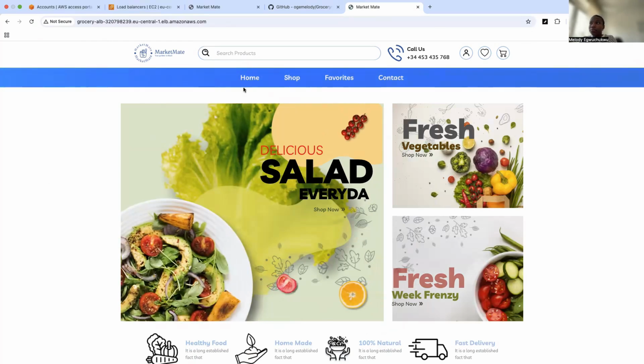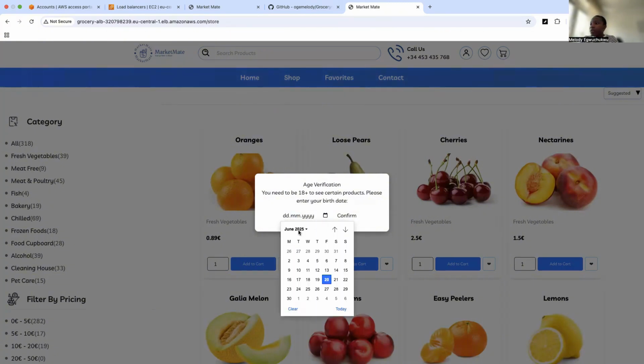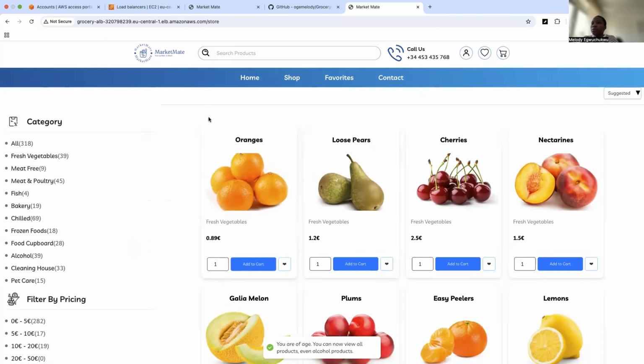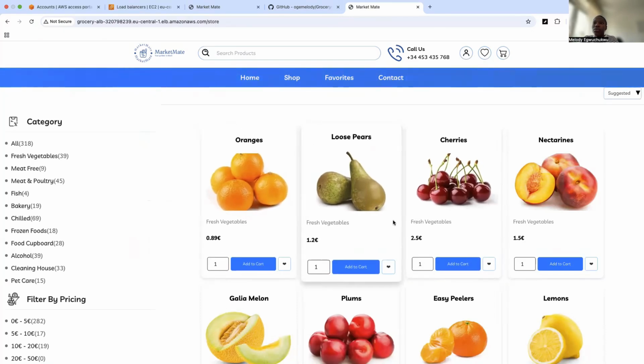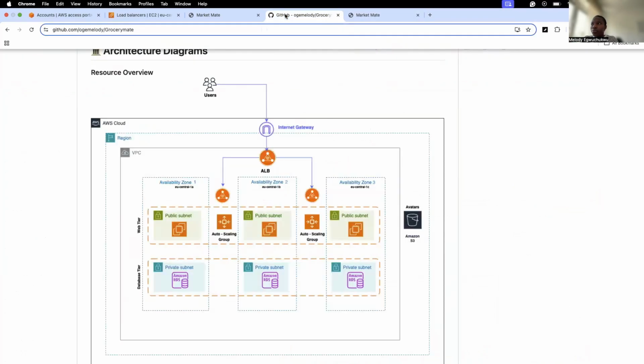It is fully available. And it uses the Postgres RDS. So let's say I put in my date of birth. I'm able to access it. So every information or categories of the items here, they're all resident in the RDS database. So now let's go into the architecture.